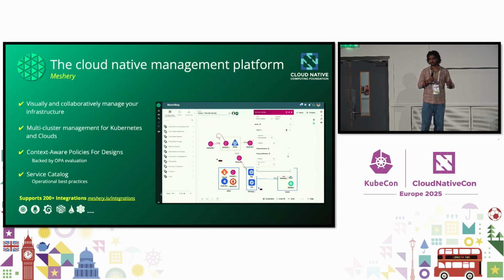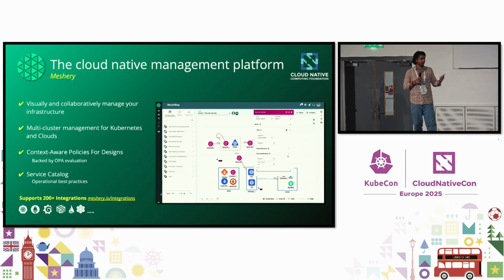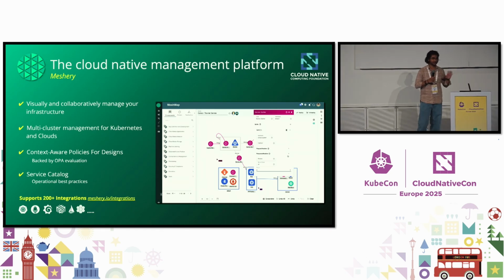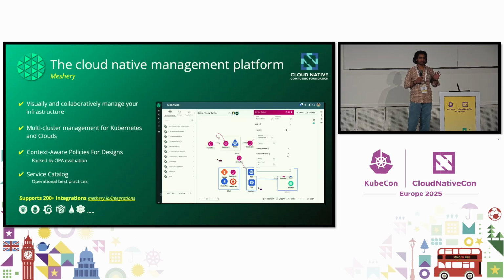Meshery also has a service catalog where you can use the existing infra. If your team already built something, you don't want to recreate your infra, right? You can just search within Meshery for what your team has built, reuse the infra, and deploy it. Meshery supports more than 200 integrations. So if you go into the CNCF landscape, don't worry, you will find most of your technologies already supported on Meshery.